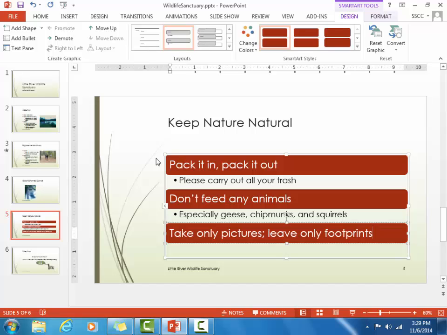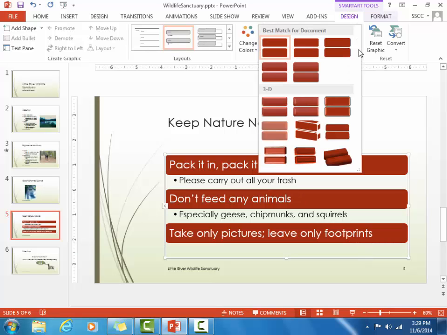Alright, formatting SmartArt diagrams. If the SmartArt diagram is not selected, click to select it. On the SmartArt Tools Design tab, in the SmartArt Styles group, click the Next button. In the gallery, in the Best Match for Document section, click the Intense Effect Style.